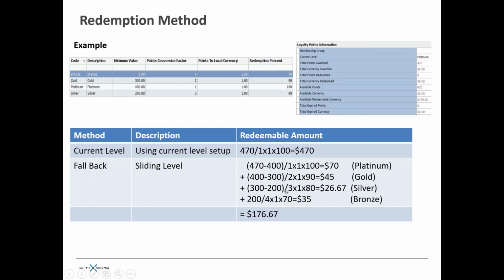Then again, similarly, you take the next level, do the same operations, and at the end you add everything up, and then you get to the amount of $176.67, which is the total available currency for this customer if you're using the fallback redemption method.